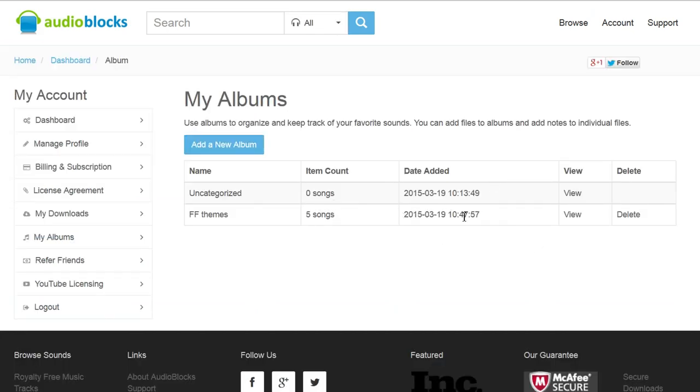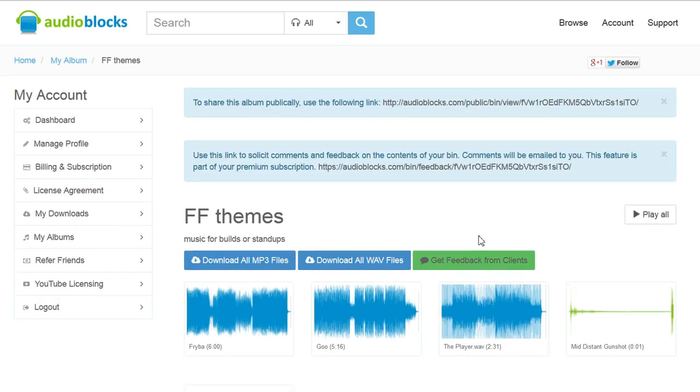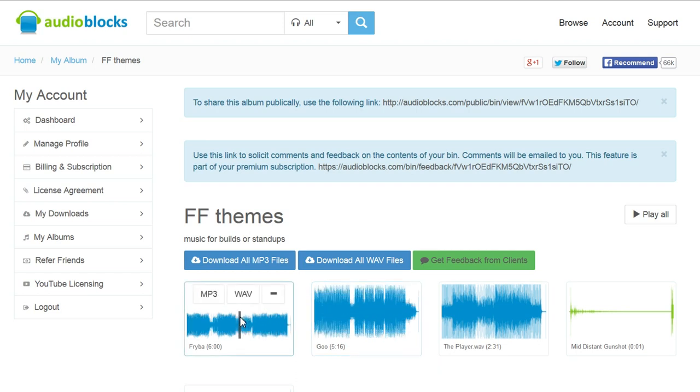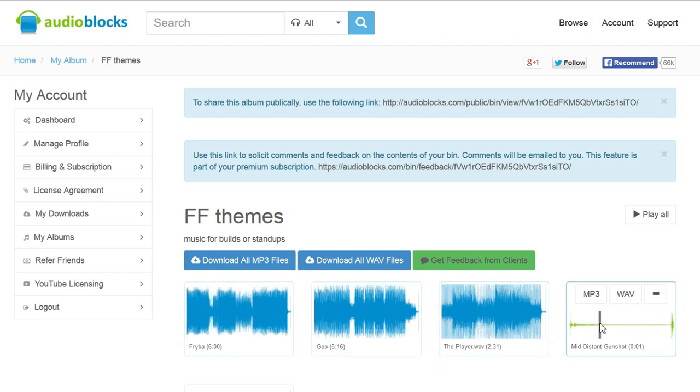I have a Frugal Filmmaker themes. It has 5 songs in it. If I hit view, I can then see everything. Now notice I can again listen to everything just by hovering over it with my mouse. And if I want to download all of this stuff at once, I can now just click on download all as MP3 or download all as wave.